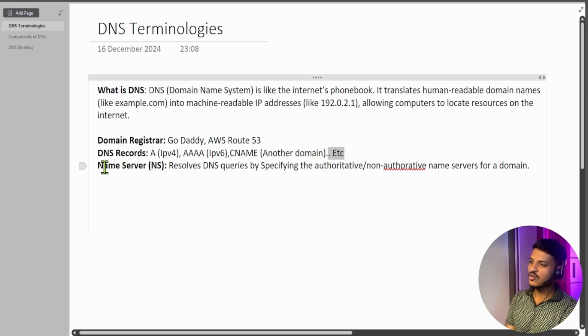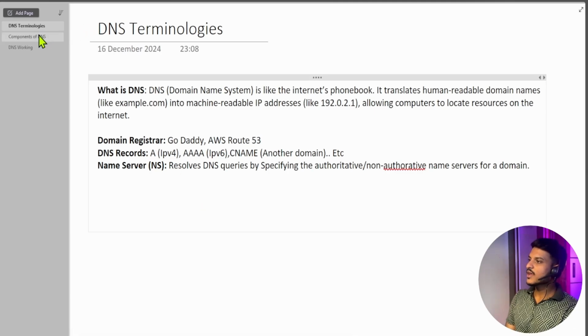Now a name server helps us resolve a DNS query by specifying the authoritative or non-authoritative server for a domain. Basically it helps us resolve the DNS query for any domain into its specified server location. So now let's go to our next part, the components of DNS.